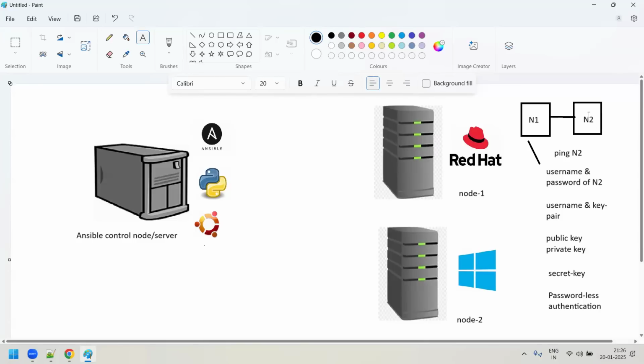Same thing if you are pinging from here, if you're pinging to N1, ping N1, it should be able to communicate. So if both are able to communicate, it means that both the servers are able to reach each other and they can have a communication. Once a communication is established, they can communicate with the help of the user and the password only.